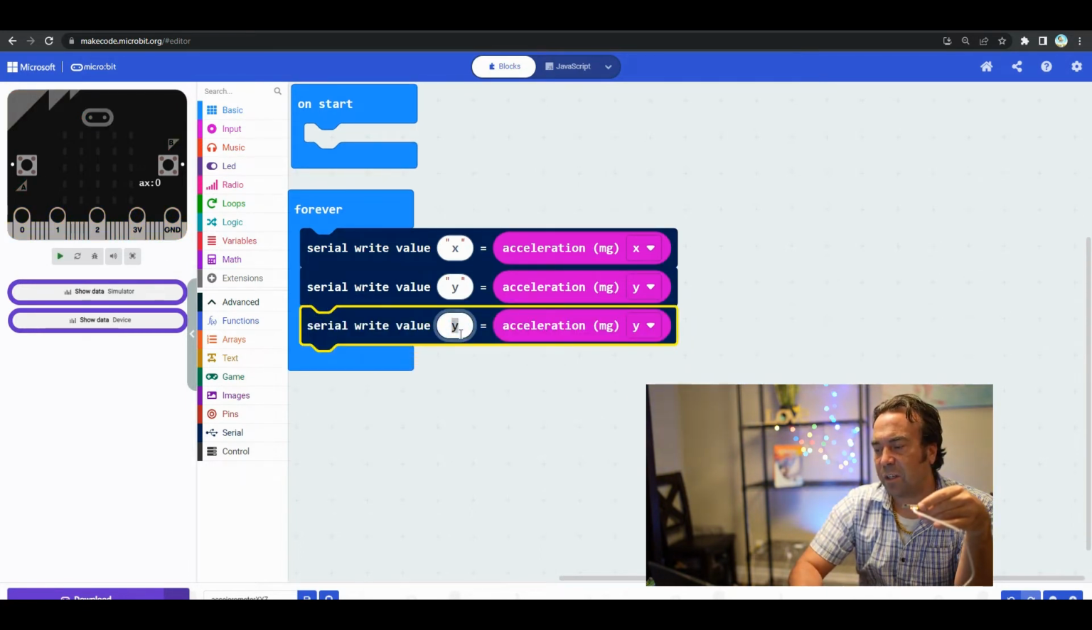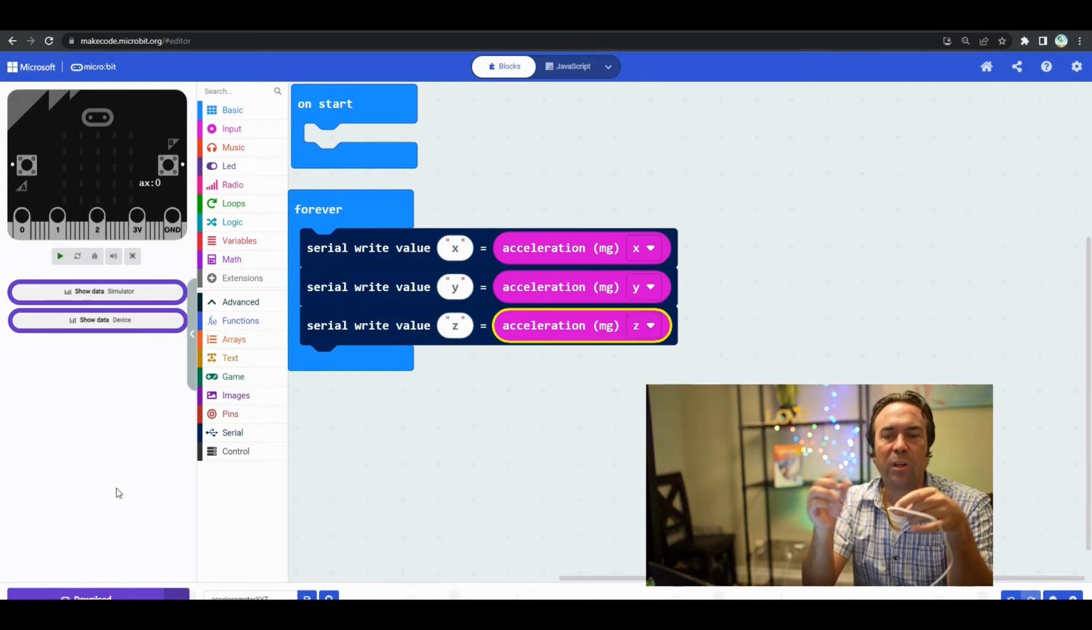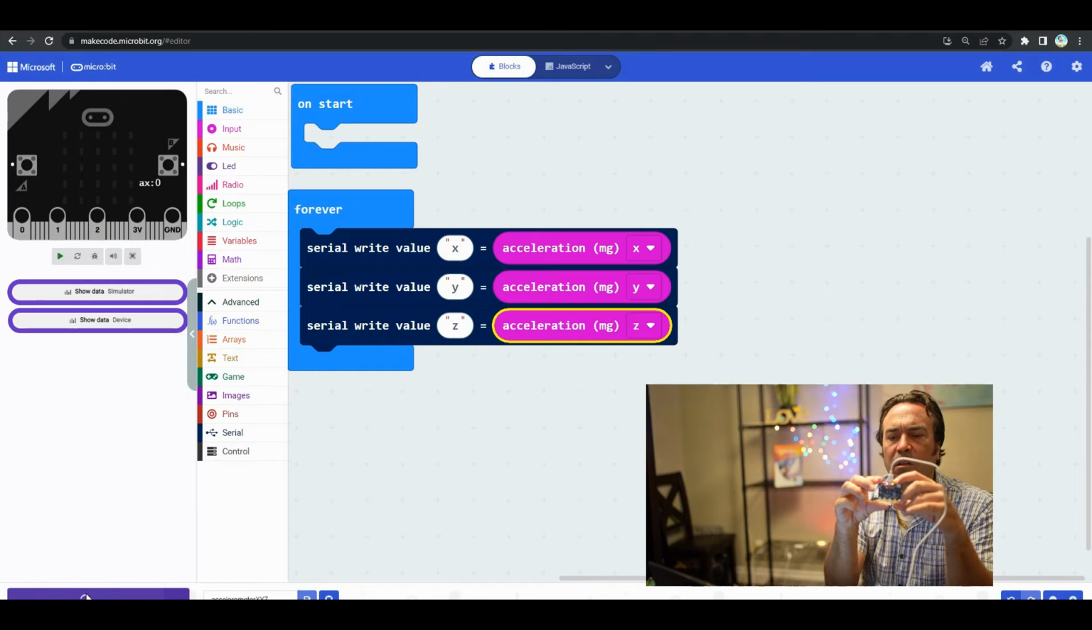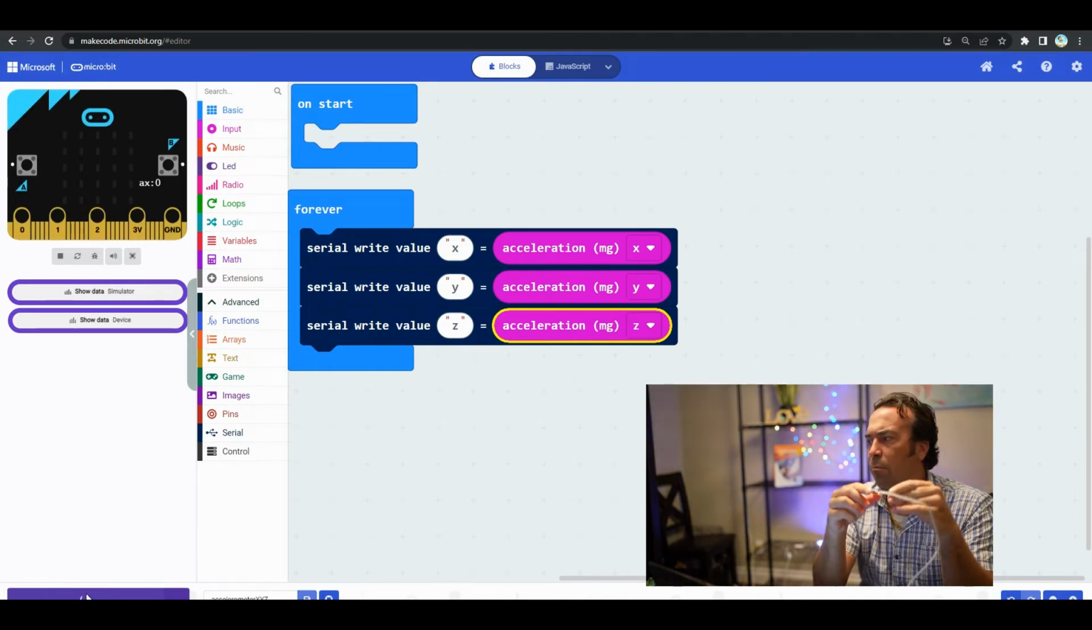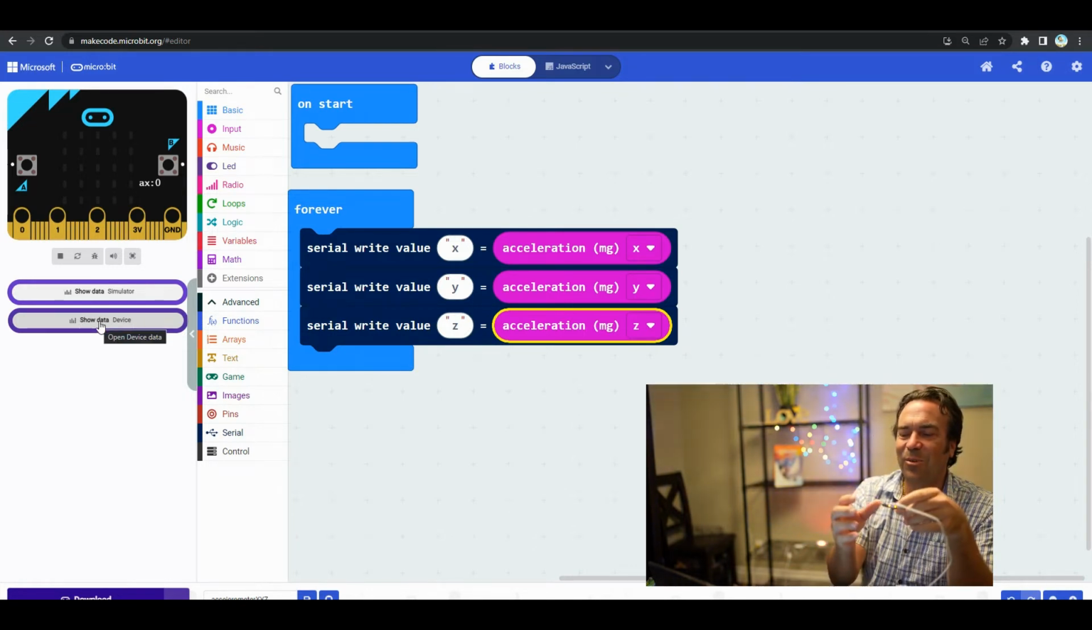Now, instead of tilting, I'm going to recompile this code and download it, flash it onto the microbit. And it's kind of cool. Once it stops blinking, that means it's been downloaded. Now by the way, if you were wondering what button I pressed, it's show data from device. So this is really cool.